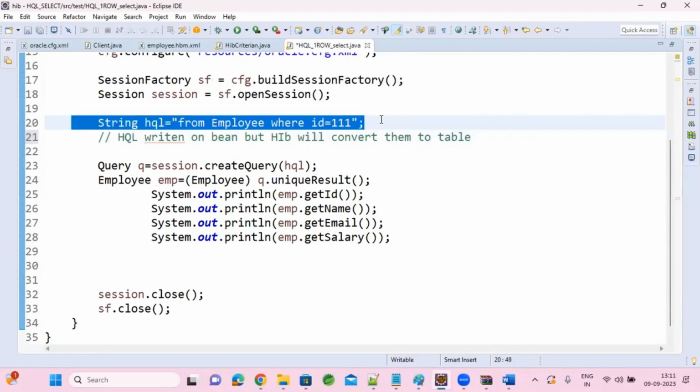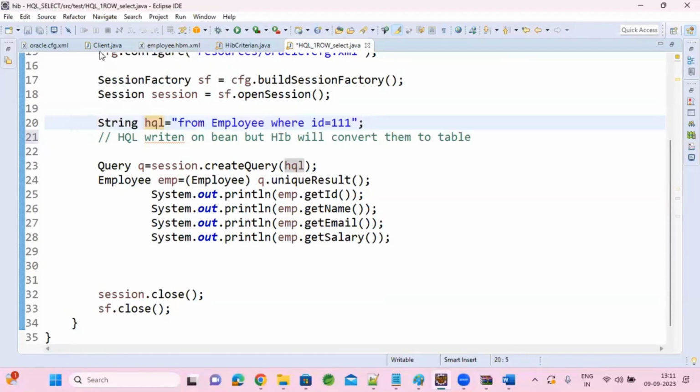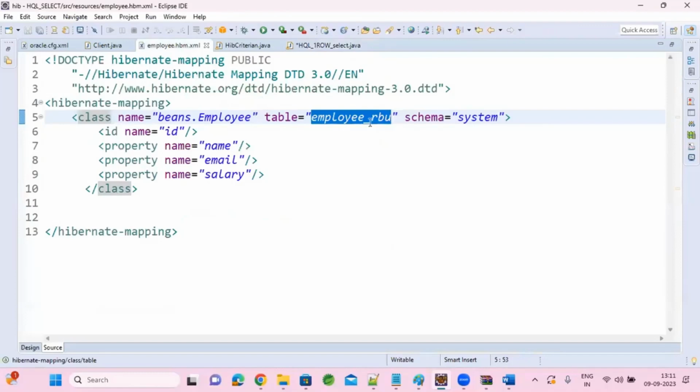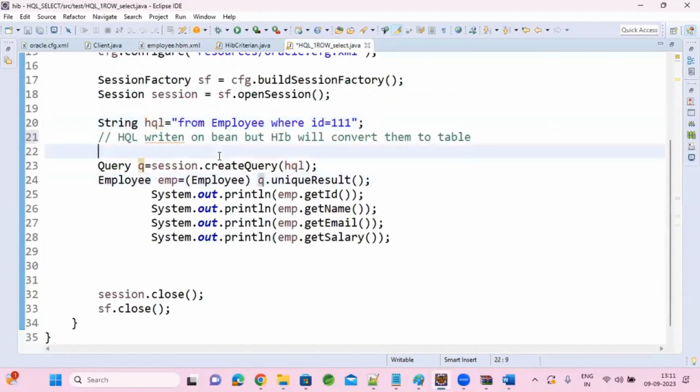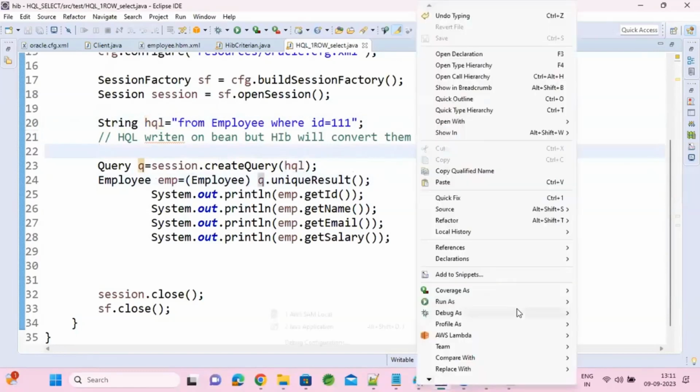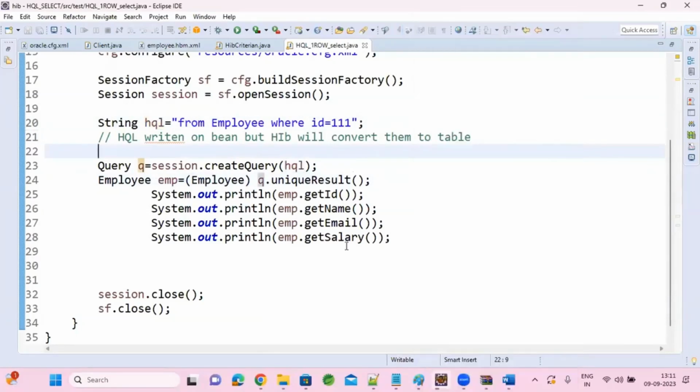So HQL is independent of your SQL. I'm not using direct SQL here. So in future, if my table name changes, I need not come here and change my query. I will modify the table name in the configuration, and I don't worry about my queries. My query is independent of the table name because I wrote it on my bean name.